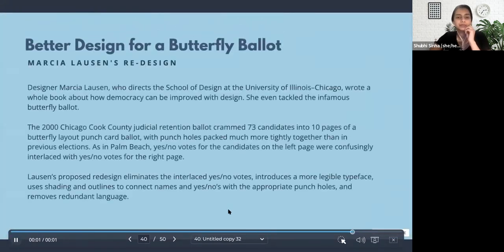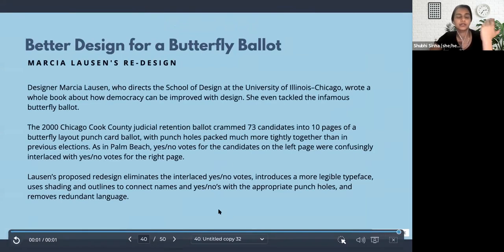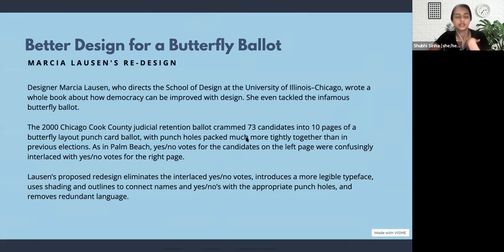So actually this example became extremely famous for how to create better design. There's a designer, Marcia Lawson. She actually wrote a whole book about how to improve democracy using design. She used this example of the ballot error.